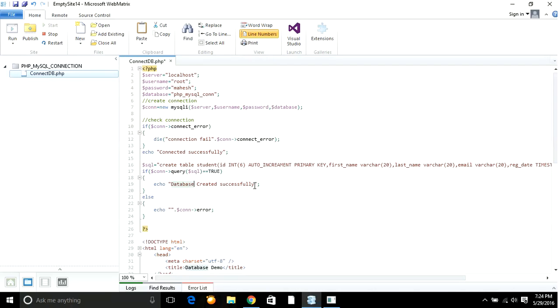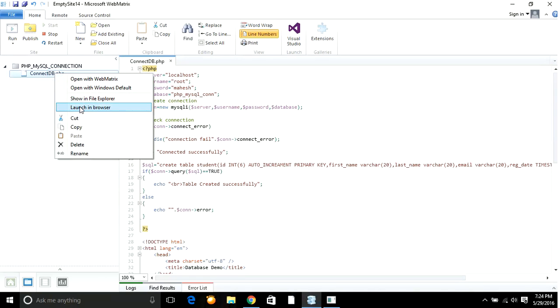So we are going to change the message over here, that is table created successfully, otherwise error. So to display the message on the new line, I'm going to use the break tag. So let's see whether the table is created or not. So just right click and launch in browser.